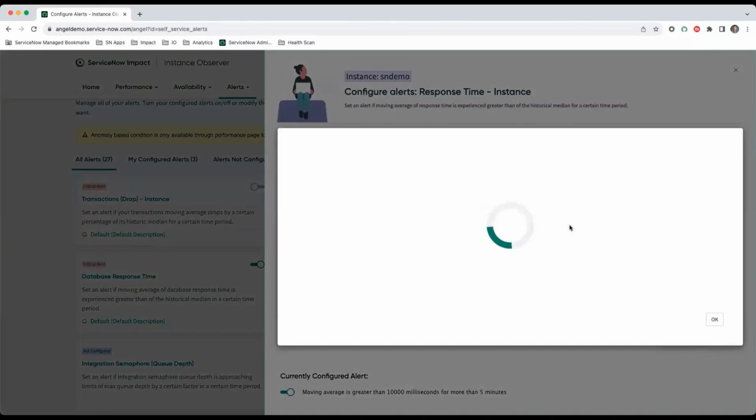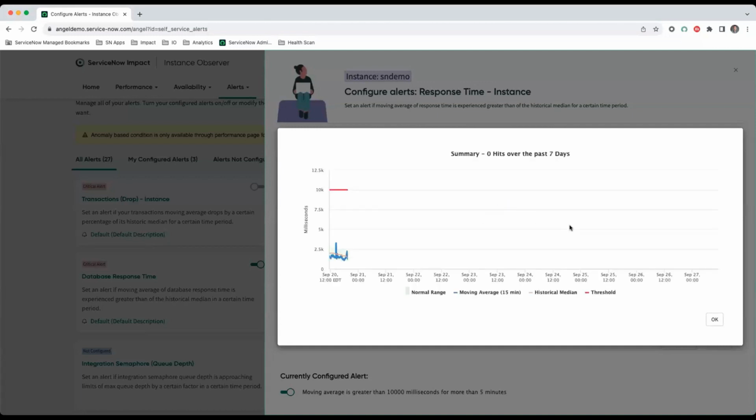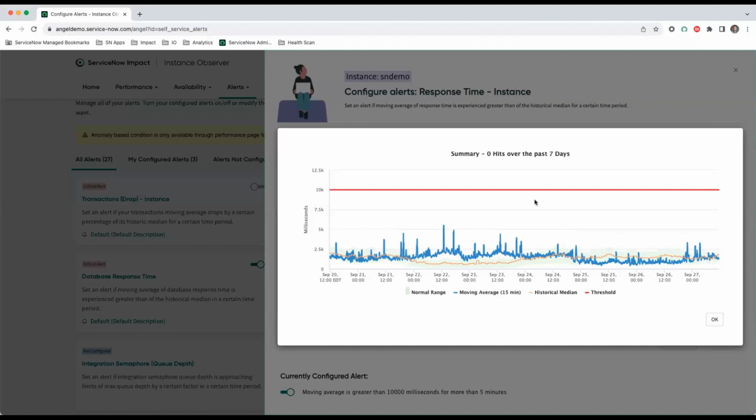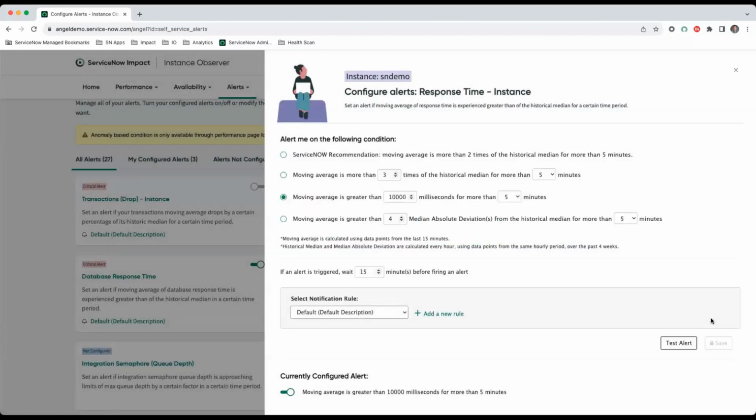So this is going to run a scenario over the last 7 days that will show you how many times this alert would have been triggered under the conditions that you had just set. So you can see here in this summary, I would have had 0 hits over the last 7 days for the criteria that was set on the prior screen. So maybe that's a little too high. Maybe I want to bring it down a little bit, or actually maybe this might be just right for my institution. From there, I can configure a notification rule.